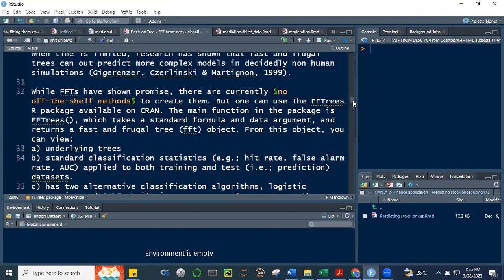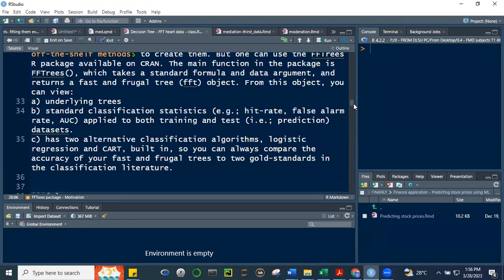Alright? So anong pwede natin makita sa FFT na object? We can take a look at the underlying trees. Parang decision tree din to. Then we can look at the classification statistics, yung mga misclassifications. Okay, pwede rin yung classification nito, pwede rin ginagamit for logistic and for regression.